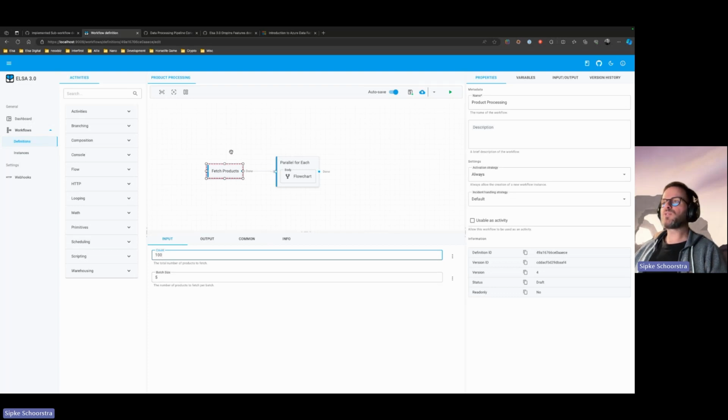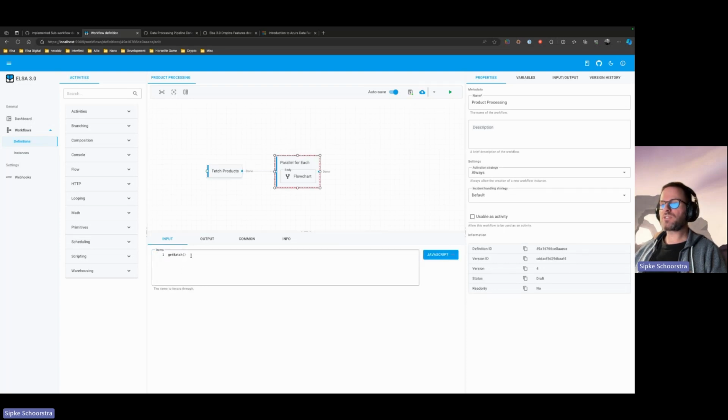This activity will produce a single batch, which can then be processed by the parallel for each, which in addition to understanding async enumerables, of course, also understands simple arrays and enumerables. But what this thing then does, it's going to reschedule itself.